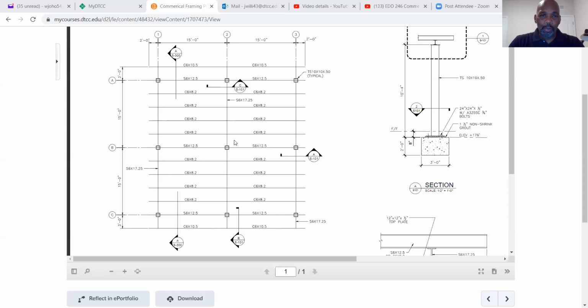If I wanted to identify this column right here, it would be at the intersection of 2 and B, so it would be 2B. This is important in terms of structural identification for columns. Your initial task then is to create the grid first. You're going to create the grid first.